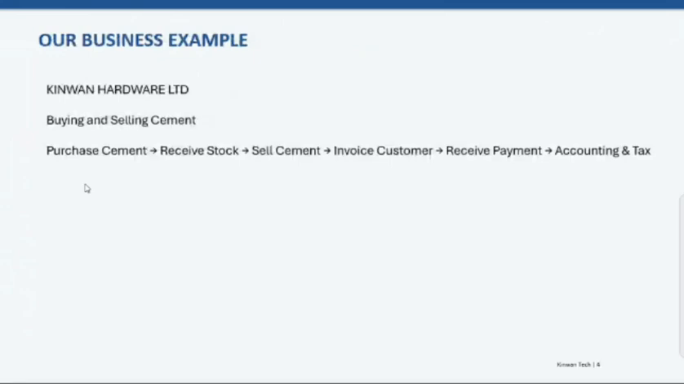Let us continue. In order to understand what usually happens, I've decided to use a very simple case example. We'll be dealing with Kin1 Hardware Limited, which is buying and selling cement. The buying and selling of cement will start here, where we go to our supplier and purchase the cement. After we purchase this cement, being a stock item which is traceable, we will receive it into our stock. Then we will end up selling this cement. We invoice the customer, receive the payment, and do the accounting and tax.